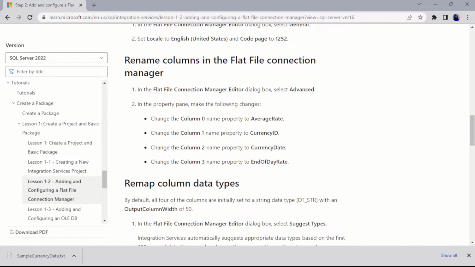So rename the columns in the flat file connection manager. In the flat file connection manager editor dialog box, select advanced. In the property, make the following changes. So here we didn't add default columns, so we're going to change the columns to this here: average rate, currency ID, currency date, and end of day rate.